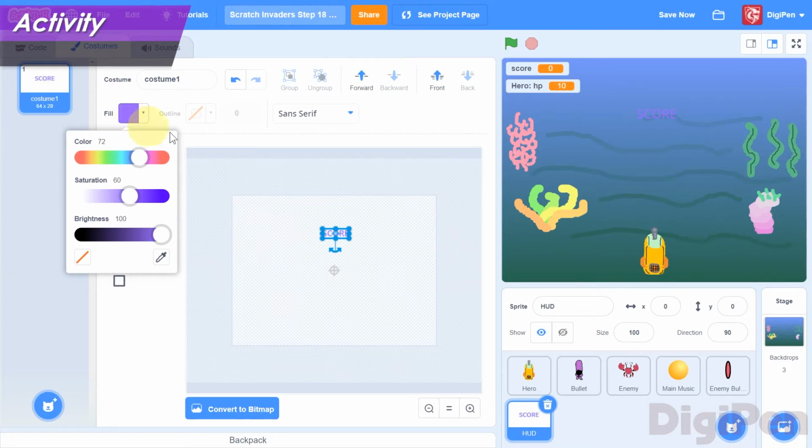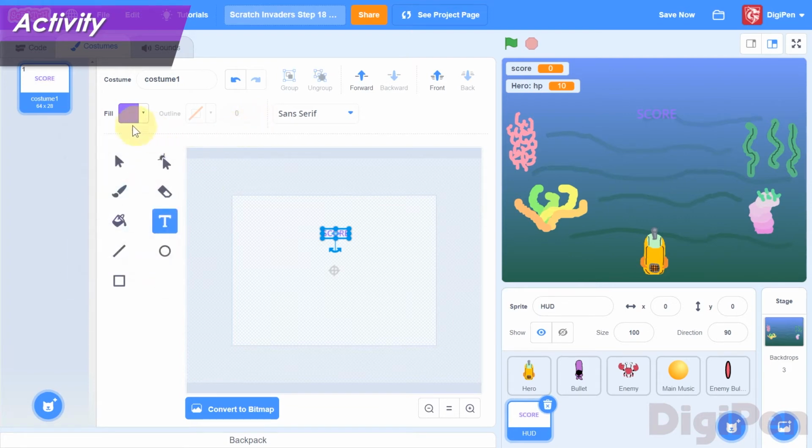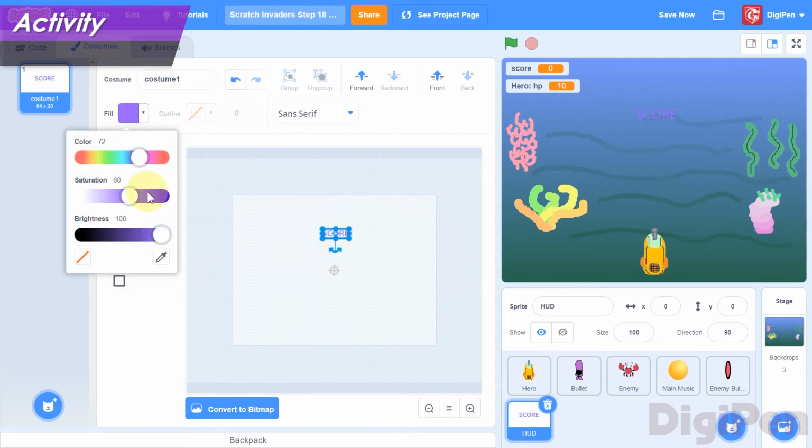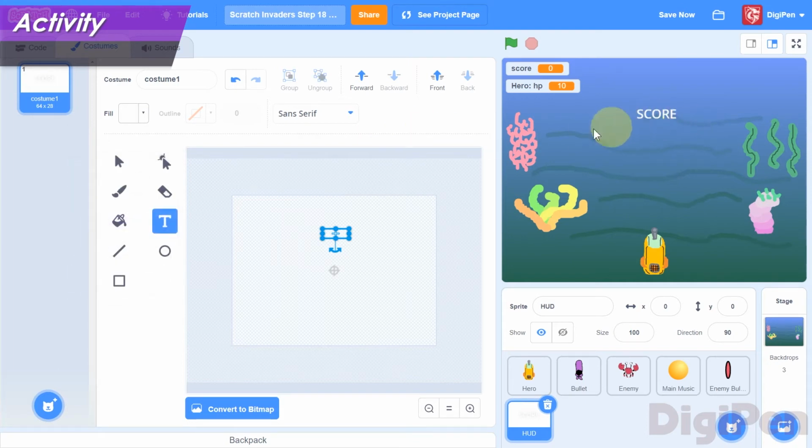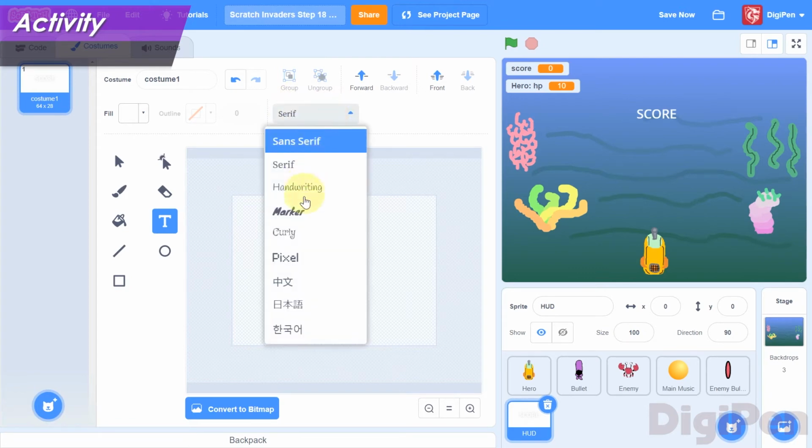It's important to choose a good color for the text to help ensure that the player can read it easily. Let's make the text's color white and then give it a black shadow. Click the color picker and then drag the sliders so that the saturation is set to 0 and the brightness is set to 100. We'll add that shadow soon, but first, let's choose a font that works well. Click the font picker and look through the options.